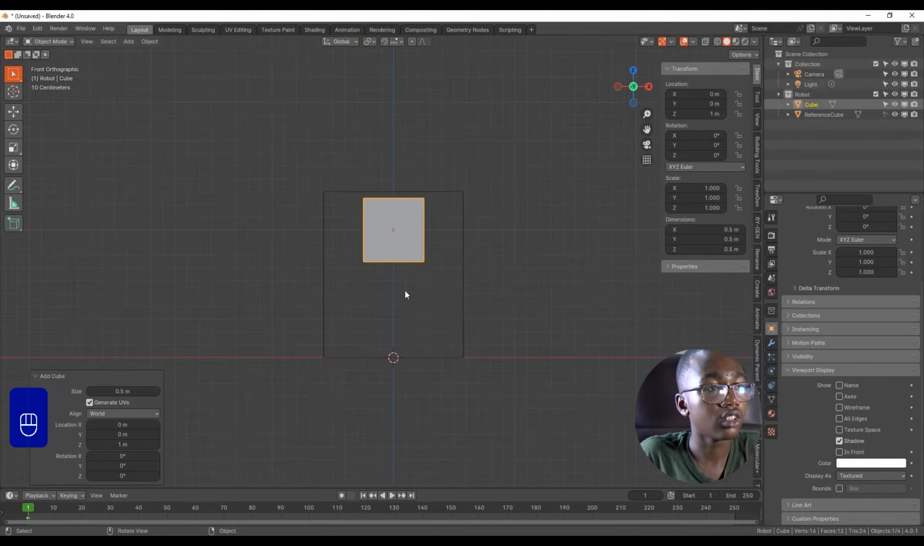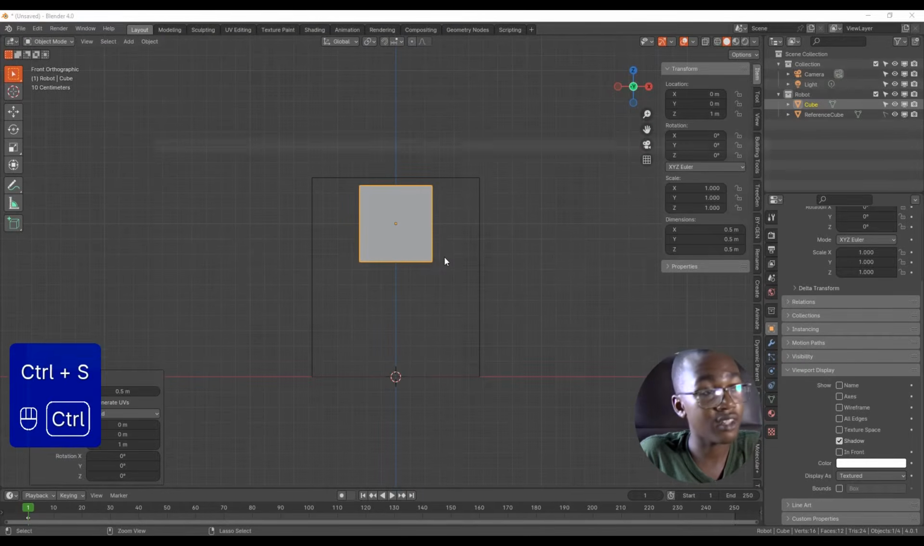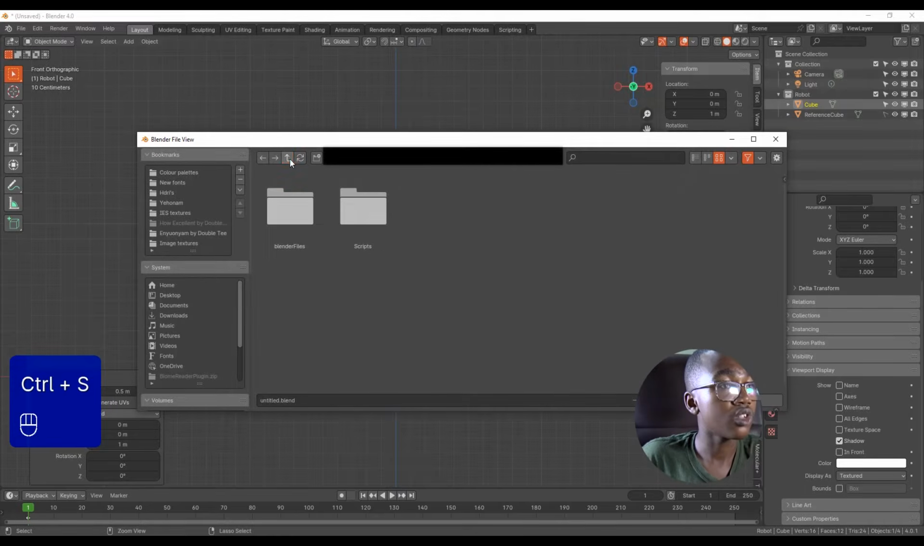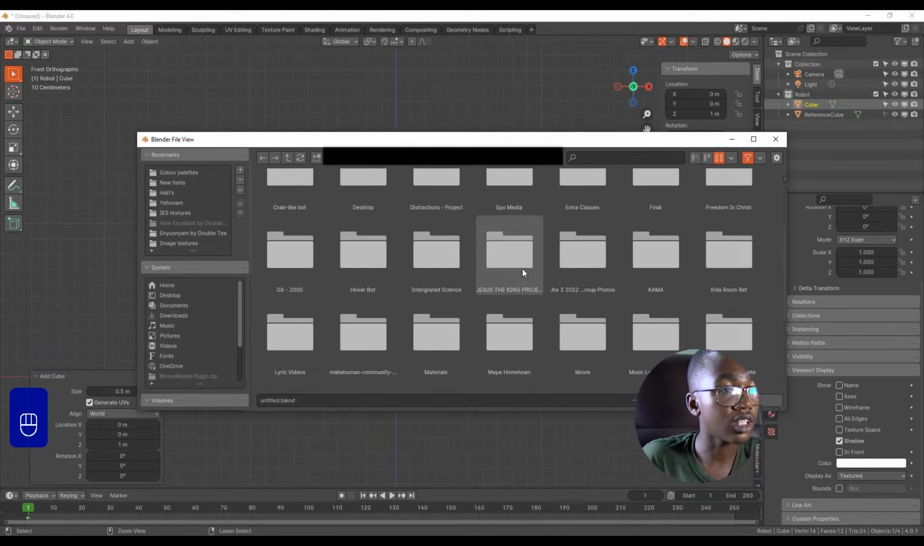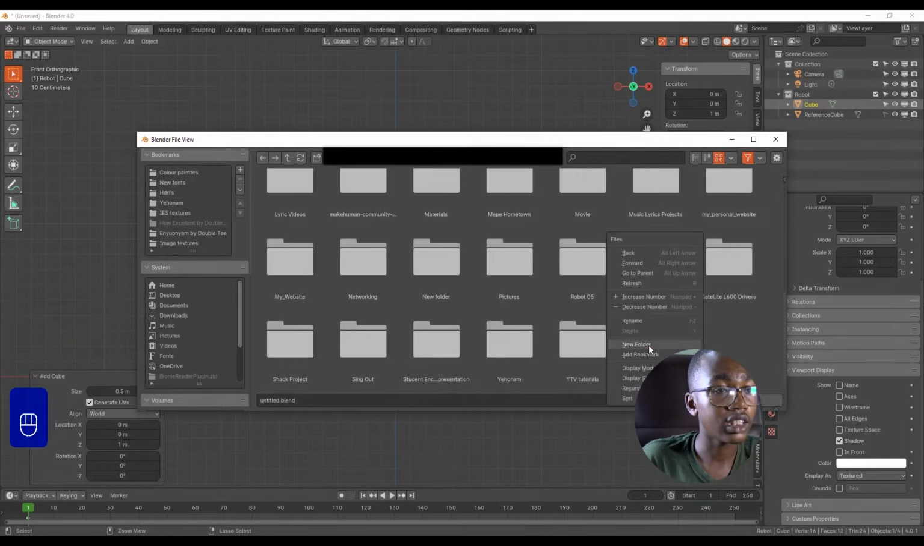So then, I would like to save. Let's save the file. It's a good idea to always do that. So I'm looking for a folder to save this in. Create a new folder.